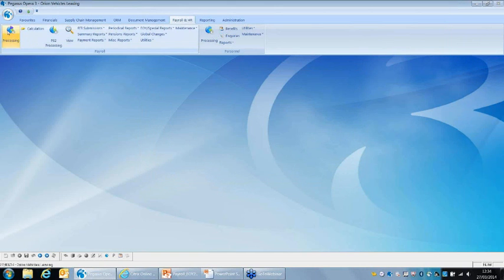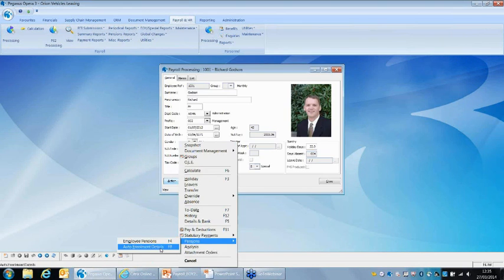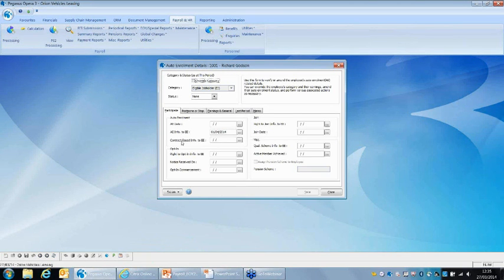If we now go back and have a look at Richard, we'll be able to see what it's done to Richard. So under the pensions, auto-enrollment details, we can now see that the information pack was sent to Richard on the 1st of April.